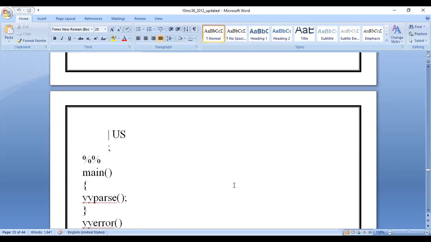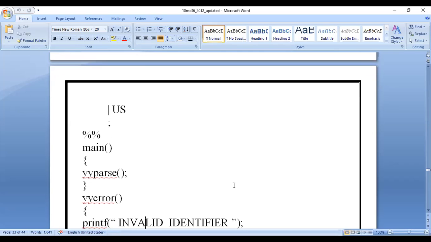We call yyparse, which in turn will call yylex, because we have the parser. The parser, in order to get the token, will be calling yylex. So we have lex as well as yacc. And one more function definition we have, yyerror.